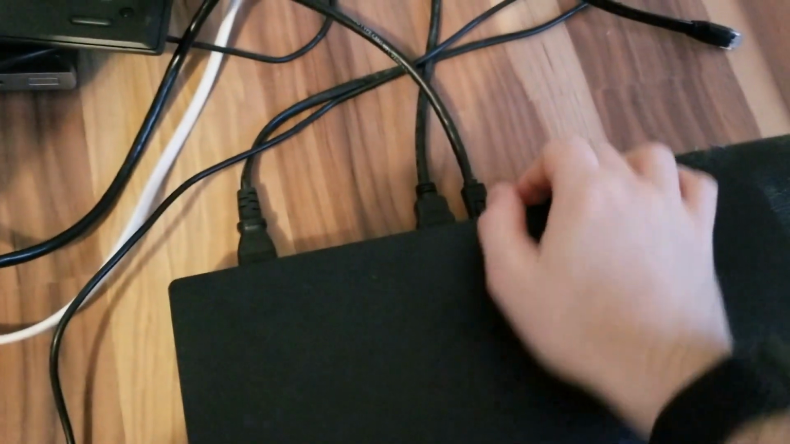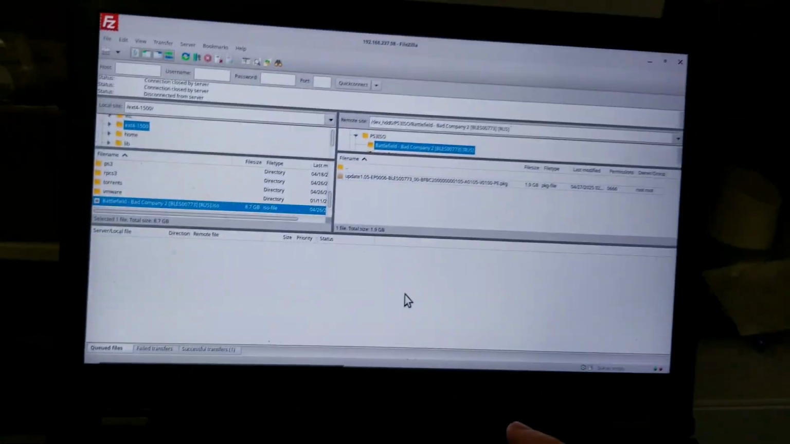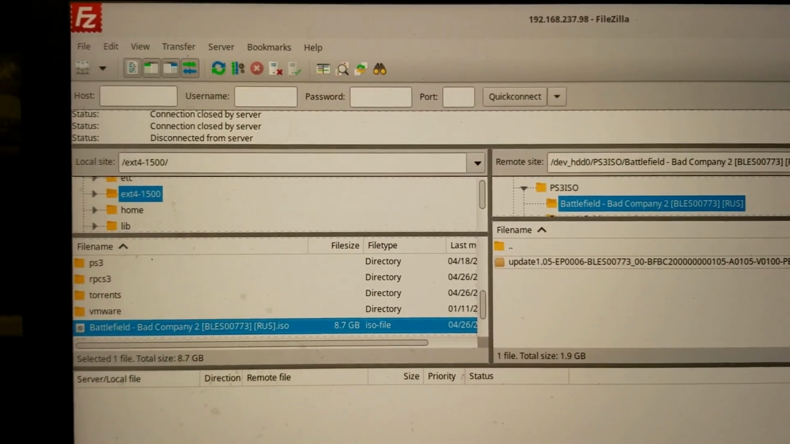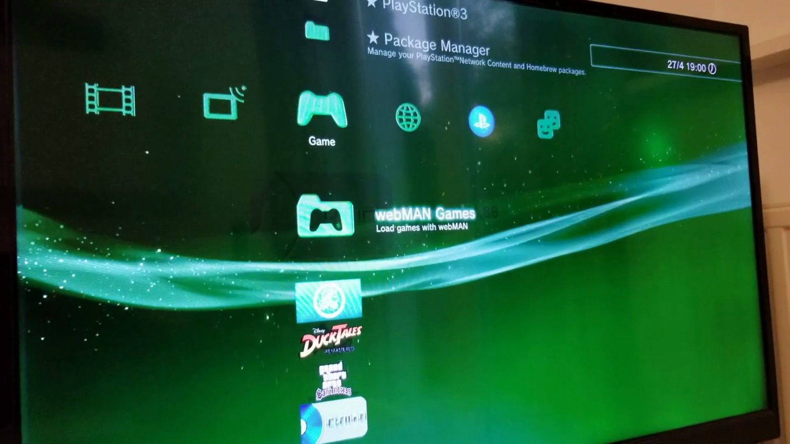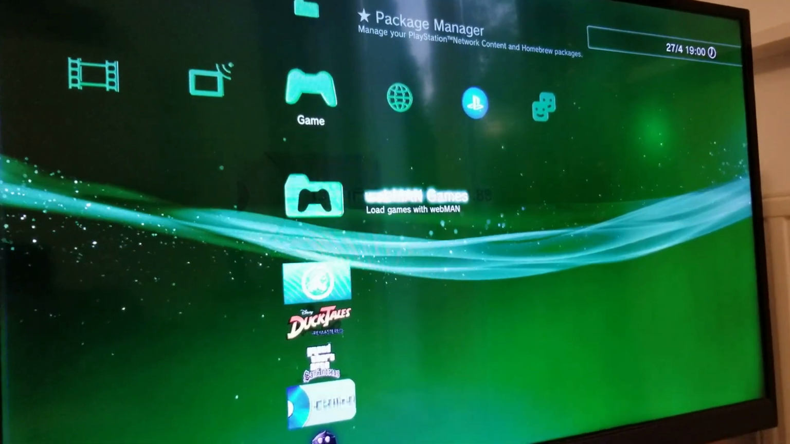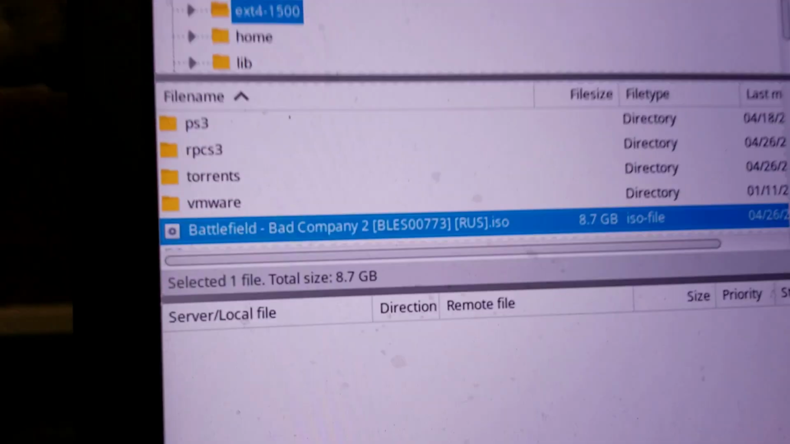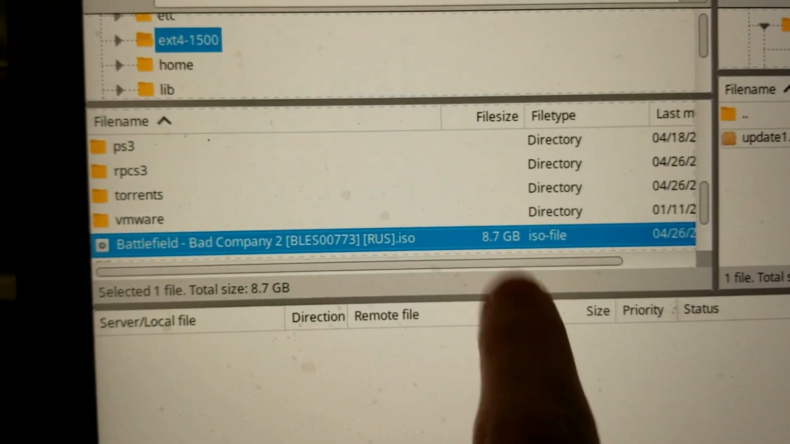The second way I'm going to test is to copy files via a 1 gigabit Ethernet cable, which is directly connected from the PlayStation 3 to my laptop. On the laptop, I'm going to use a tool called FileZilla via FTP protocol. And the tool I'm going to use on my PlayStation 3 is the FTP server from Webman and the FTP server from Multiman. The file I'm going to copy is Battlefield Bad Company. The size of the file is around 9 gigabytes.